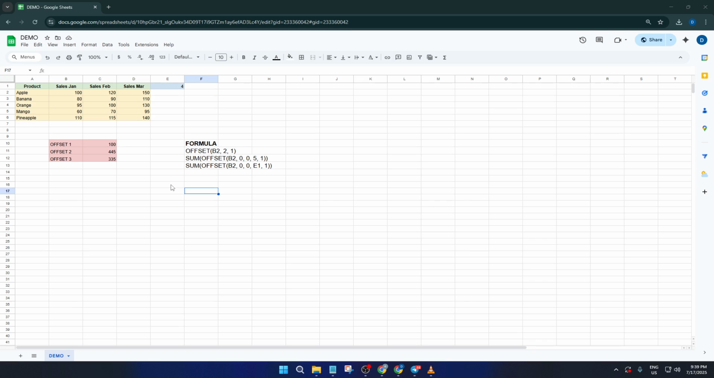Let's dive right in using a sample table with fruit sales data. Imagine you have a sheet laid out like this with products like apple, banana, orange, mango, and pineapple, and columns tracking their sales from January through March. Just picture this setup for a moment because we'll be referring to it as we go.